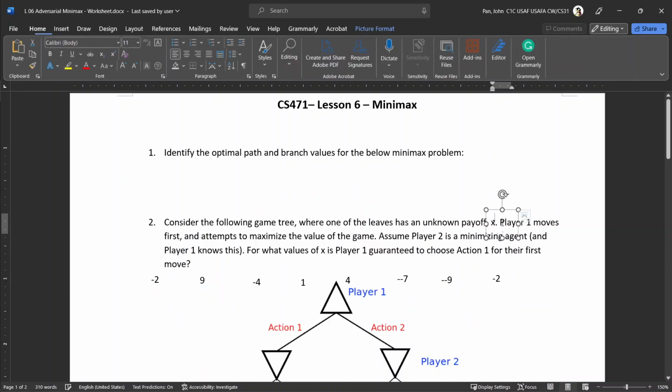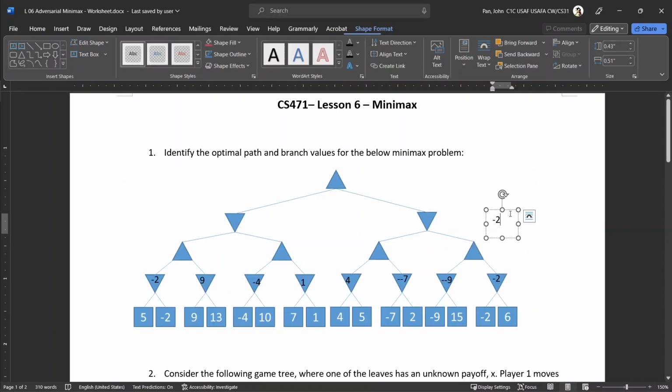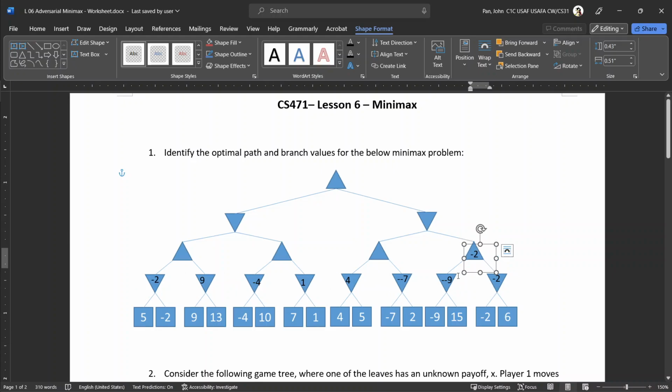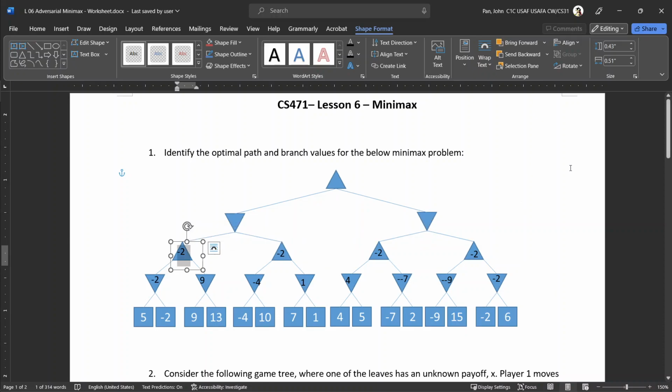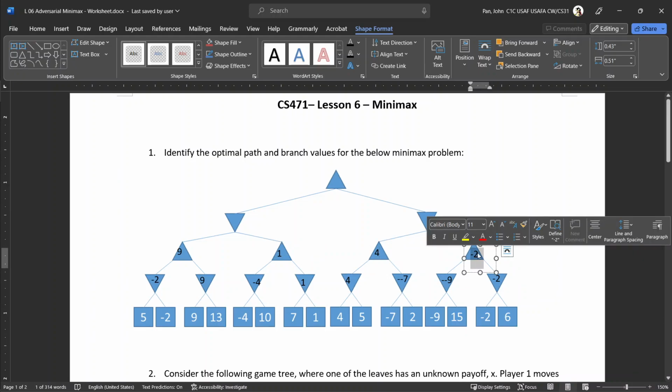Now we're going to percolate these nodes up to a maximizing agent layer. So the up arrows represent picking the largest values that are possible. They kind of represent us, the player, and we want the most points. So -2, -9, 9 is higher. -4 and 1 is higher. 4 is higher, and -2 is higher.